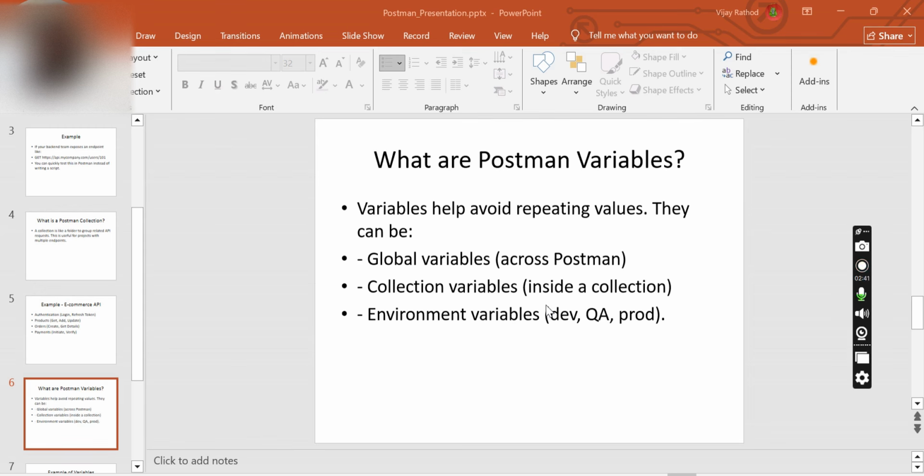So what is a Postman variable? We can use variables to avoid repeating values. In Postman we have multiple variables, like global variables, which can be used across Postman. The collection variables, which we can define inside the collection. And the environment variables, where we can create multiple environments and create a variable for each.